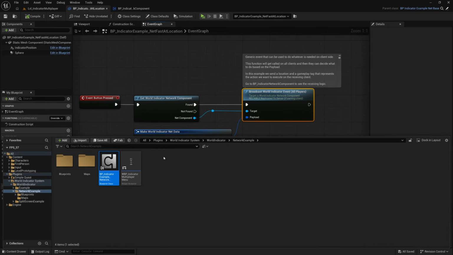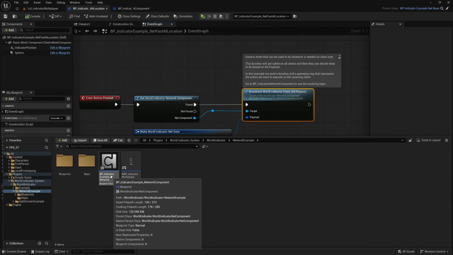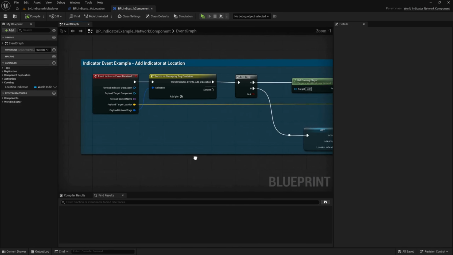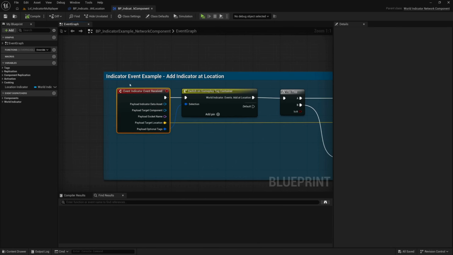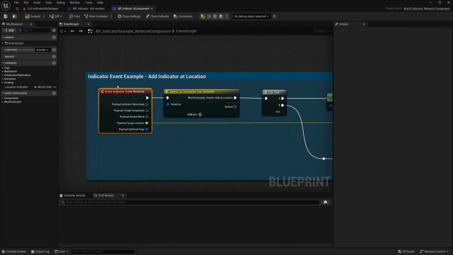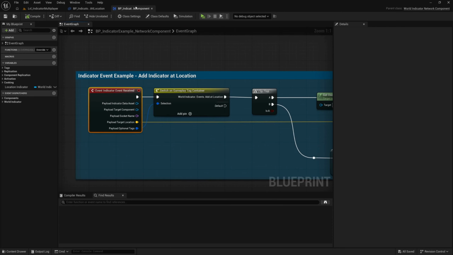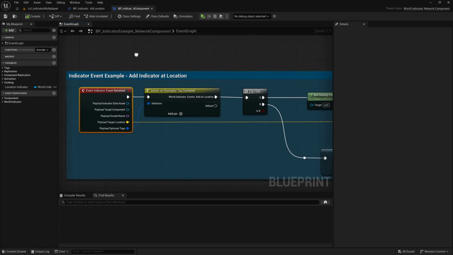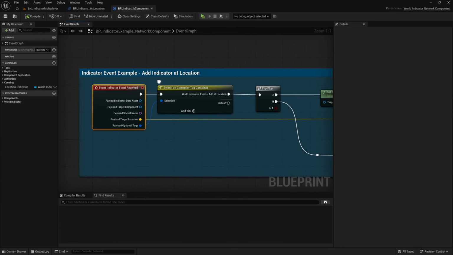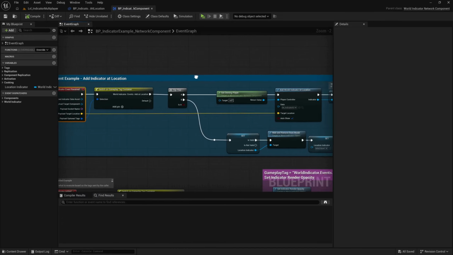So what we're going to do is go to World Indicator System, the plugin folder, open up the network example, and there we can find the indicator example network component. Let's open it up. Inside the World Indicator System component, we have this event, the indicator event received. Indicator event received is designed to be overridden in subclasses. Okay, this is a subclass of the World Indicator System network component, I'm sorry. And this is the overridden version.